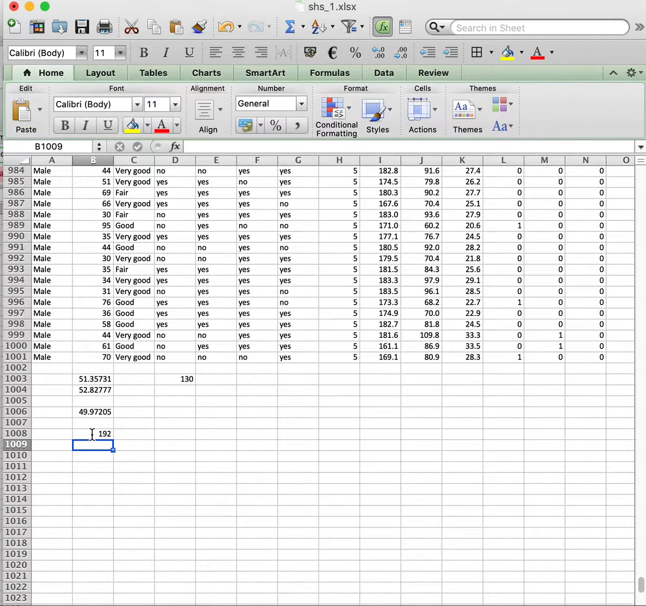So these are just two useful functions in Excel that allow you to take information from more than one column at a time to do calculations on.